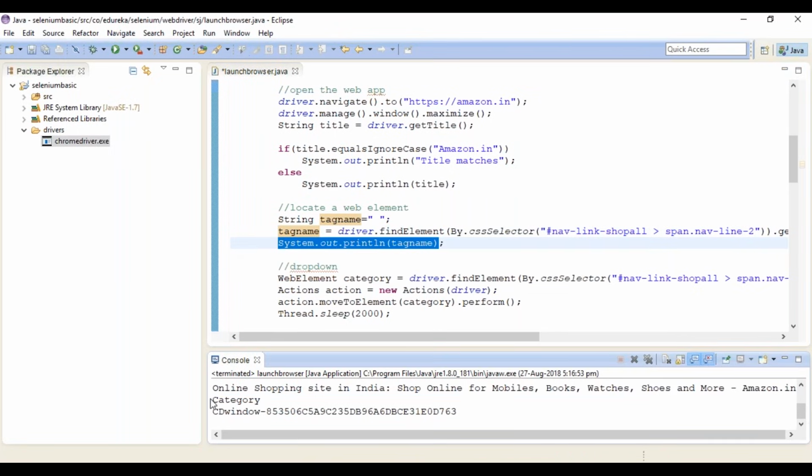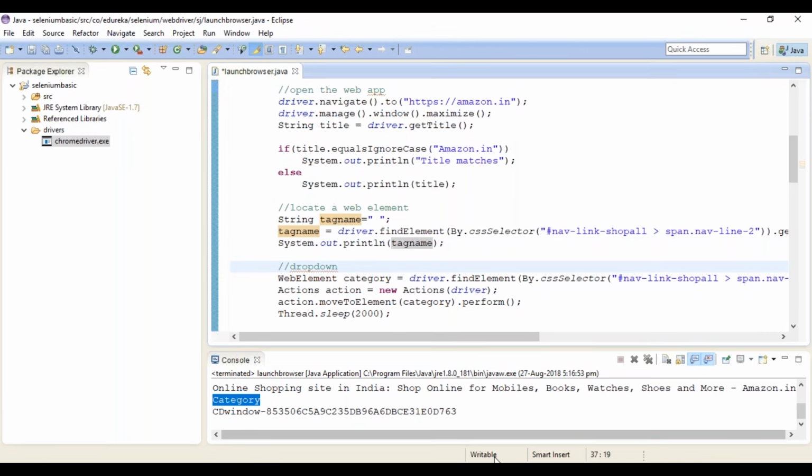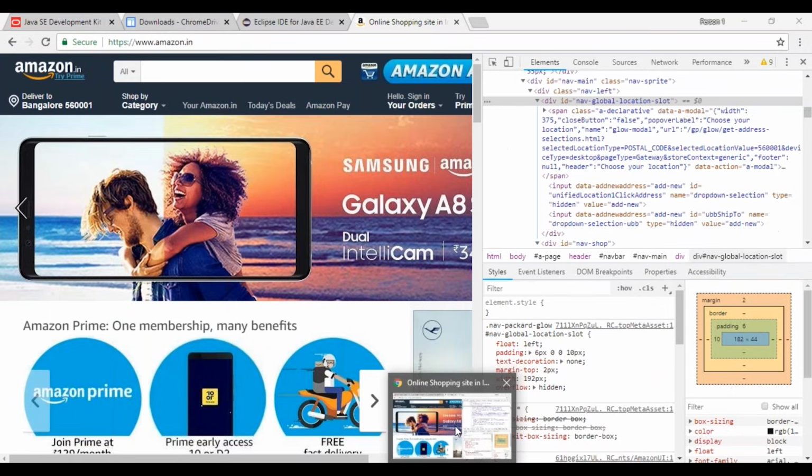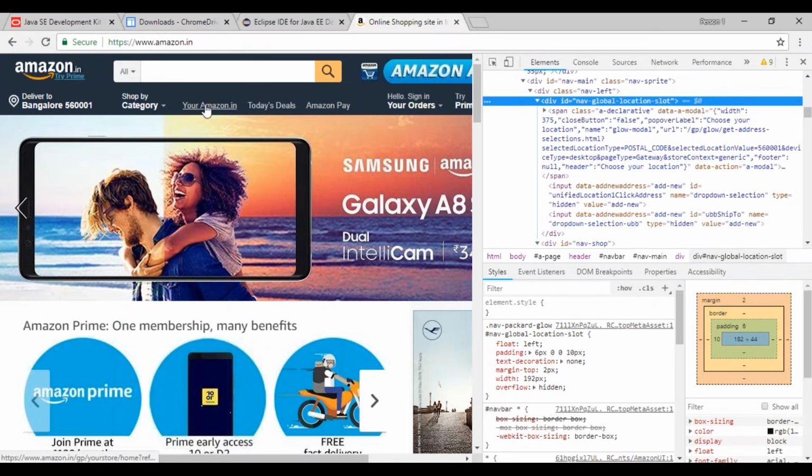I've already run the test script, so that's the reason it's here, and that is category. No error, absolutely. So what are we going to test? I'm going to show you all the next 3 steps that we're going to do. We are done with launching the browser, step 1. Step 2, opening the web application. Step 3, maximizing the window. Step 4, we've identified a web element.